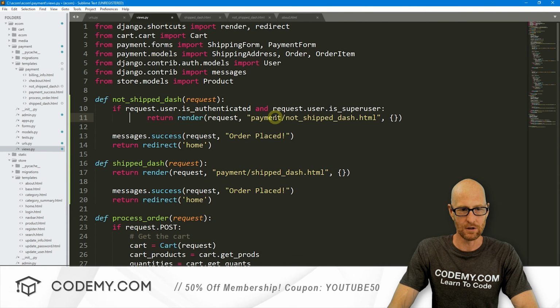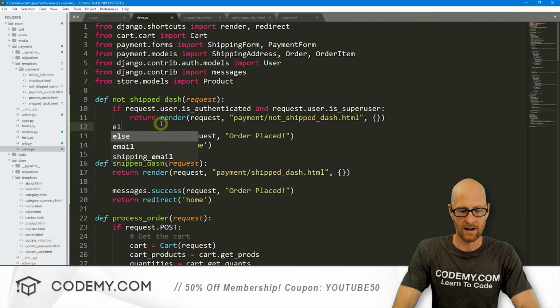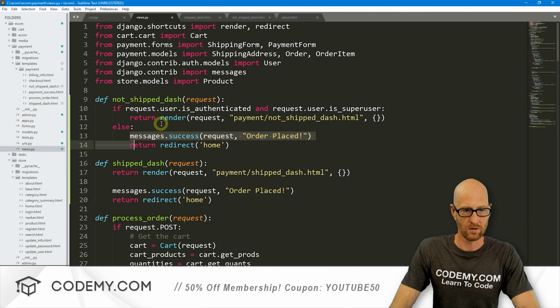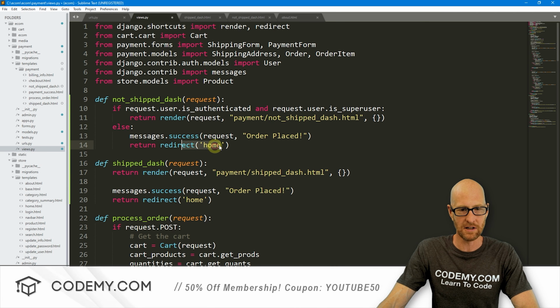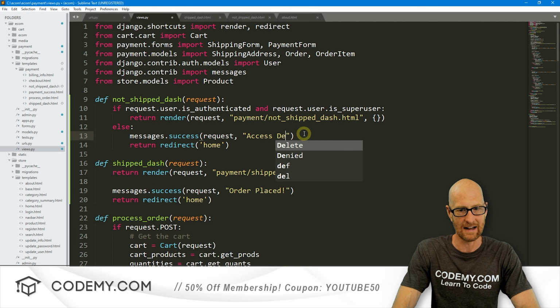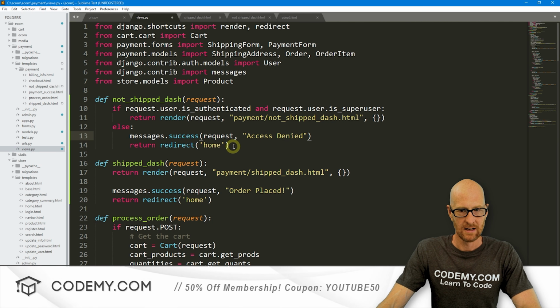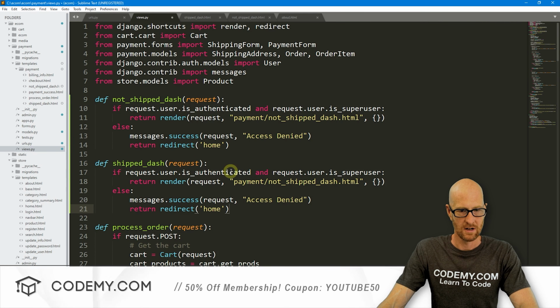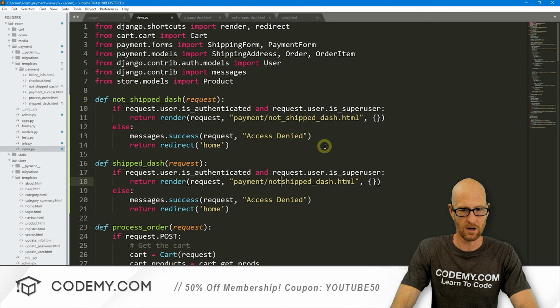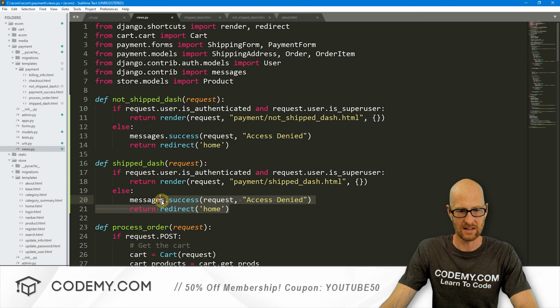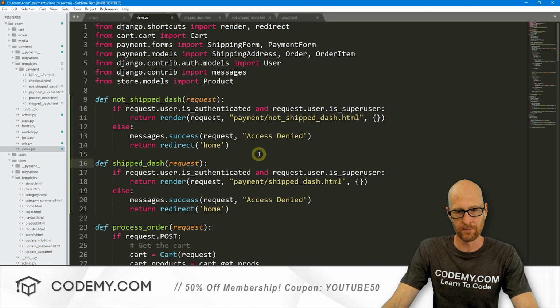If it is the superuser, we want to show the page. Else, we want to return something, send them to the home page, and let's just throw up a little message that says access denied. I think that looks good. So, okay, I'm going to copy all of this. And actually, let's just copy this whole thing. Let's come down here and paste it in for shipped. So if they're authenticated and logged in, we want this to go to our shipped_dash, otherwise send them home. So, okay, that looks good.